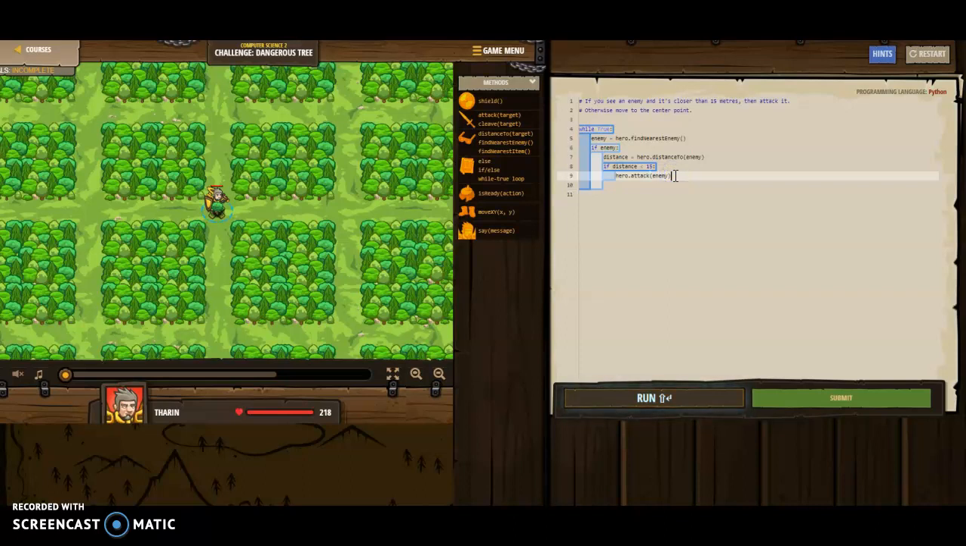Okay. Now, the other thing they were saying is that if we don't see an enemy, we're going to move to the center point. This could be a little confusing, so you have to be very careful with Code Combat's directions. But what they were saying is that if you see an enemy that's closer, attack it. It says otherwise, move to the center point. So if we don't see an enemy, we're just going to move to the center of our game piece, which is, I guess, about 40, 35 or something like that. Move X, Y, I don't know, 40, 35. Let's just try that. Okay, and I'm going to run it. Let's see if this works.